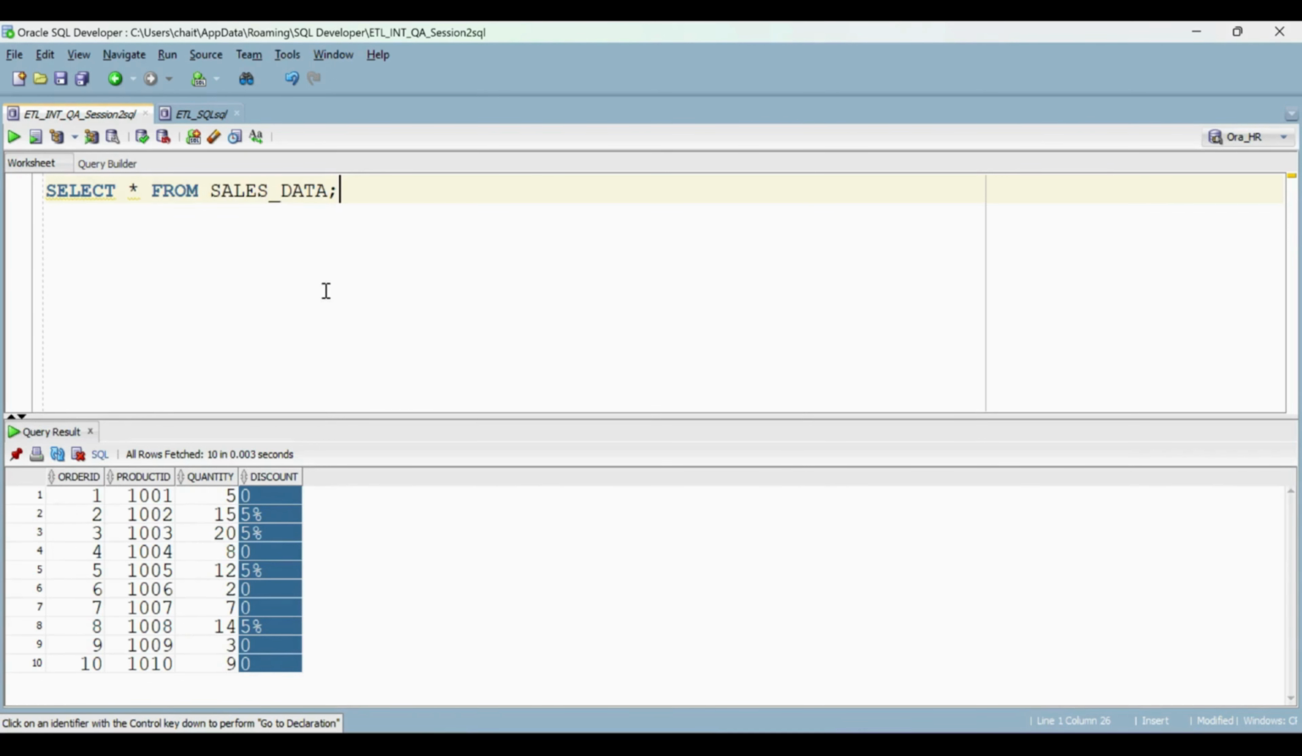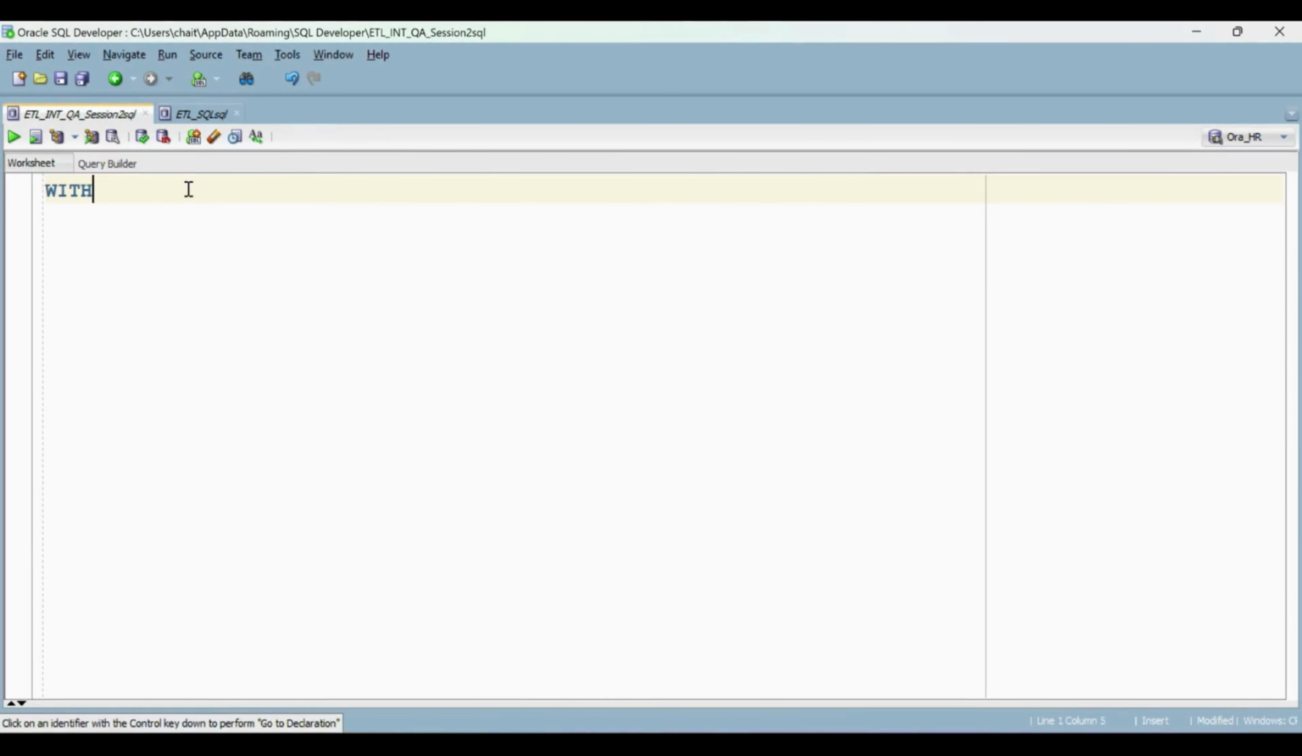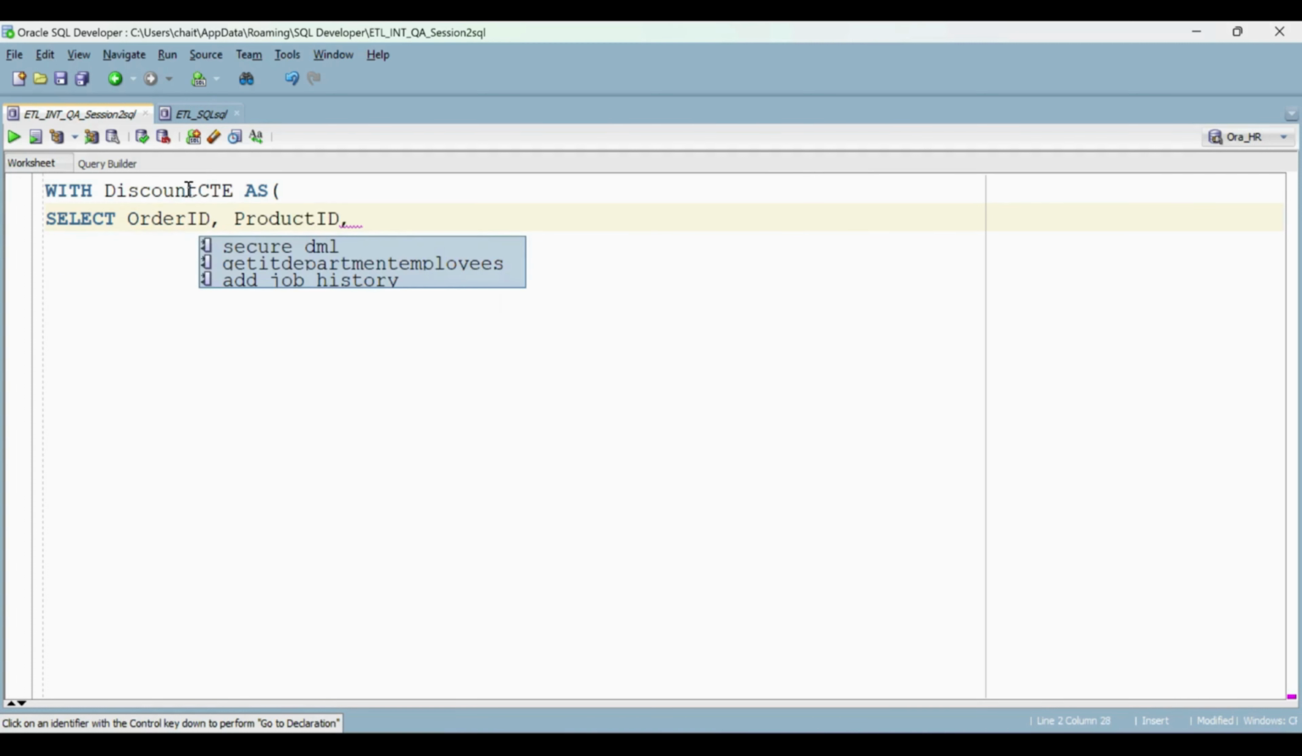Now let's write a SQL query to validate the discount column in the sales table. We start by using a common table expression, CTE, called discount CTE to calculate the expected_discount for each row in the sales table. The CTE is defined using the WITH keyword. It works like a temporary table that holds the intermediate results.